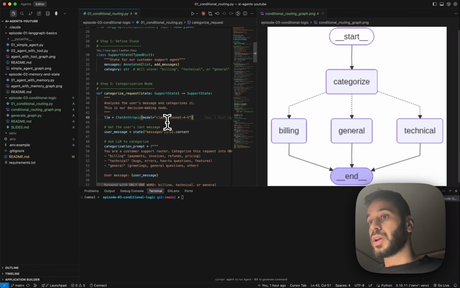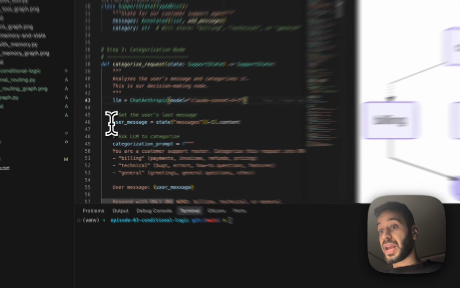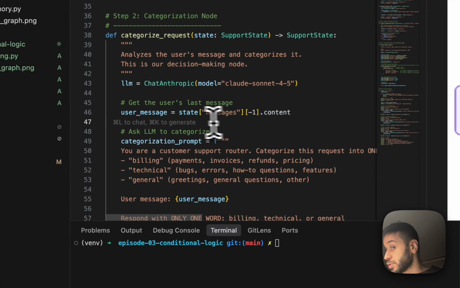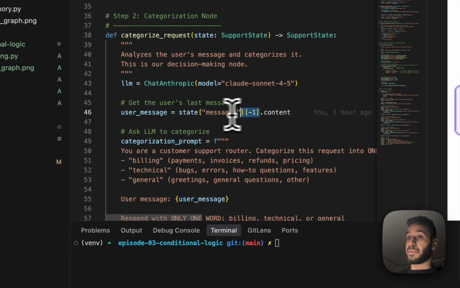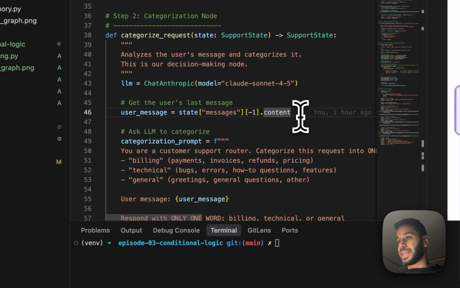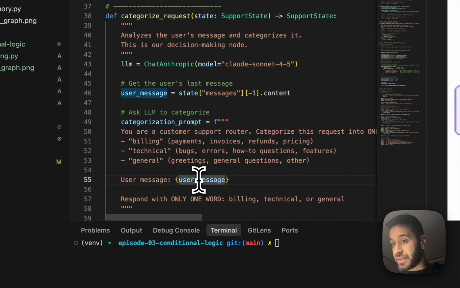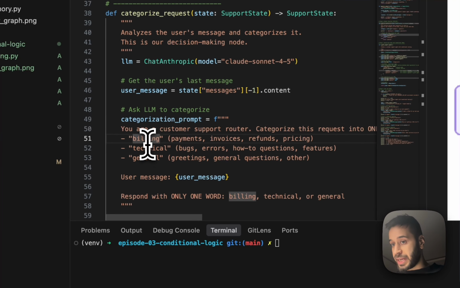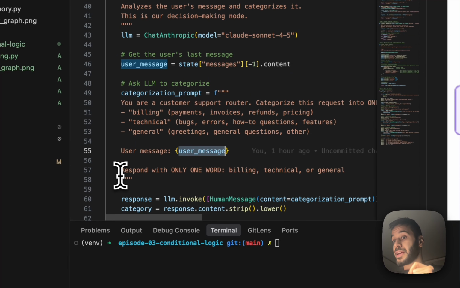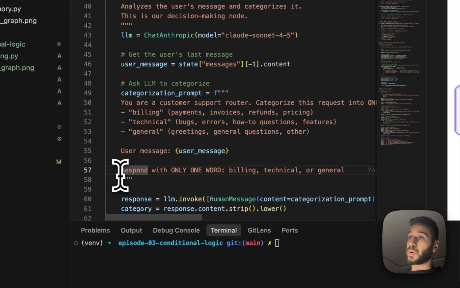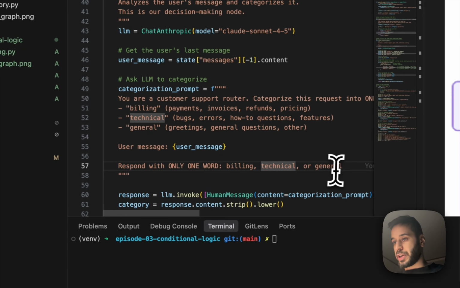So we're going to use Claude 4.5 Sonnet. And then we take the last user message. As we can see here, we're taking the last user message from the list of messages, and we're taking its contents, and then we're giving it to a prompt. Here the prompt says, you are a customer support router, categorize this request into one category, either billing, technical or general, based on the user message, right? And then we're telling it to respond in a single word, either billing, technical or general.